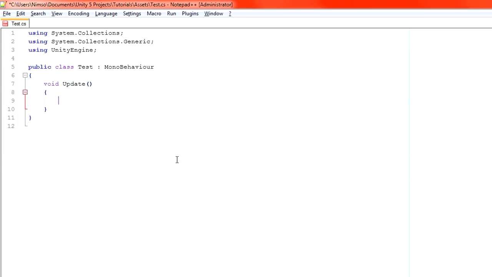The Update function gets run once every frame in Unity. So we're going to use that. We're going to check for our input, then we're going to apply it to the cube, and that's going to happen once every frame, so we can see it in real time. It's going to update.